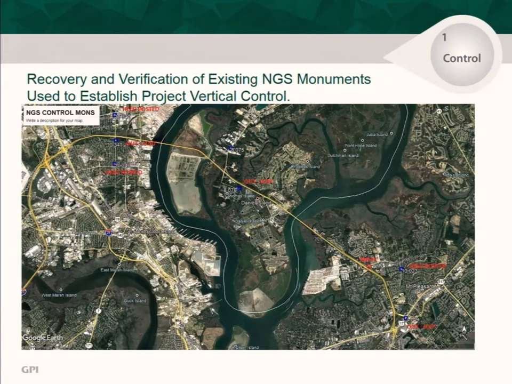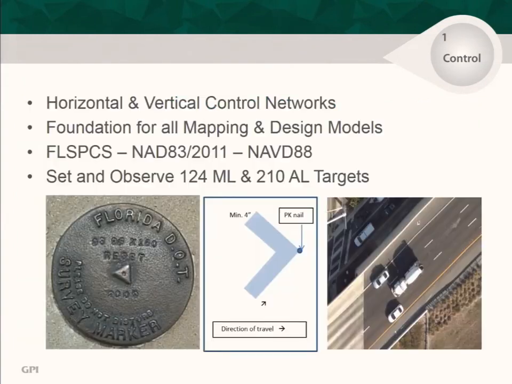So first, we're going to talk about control, and you'll see where we're at based on that bubble on the top right corner there. The first thing is we've got to recover the existing NGS monuments. Let's suppose we're collecting assets for this section of the highway. Surveyors would go in and see where these existing monuments are to tie to, and then you establish your vertical and horizontal control based on these NGS monuments. So this is the recovery phase, basically.